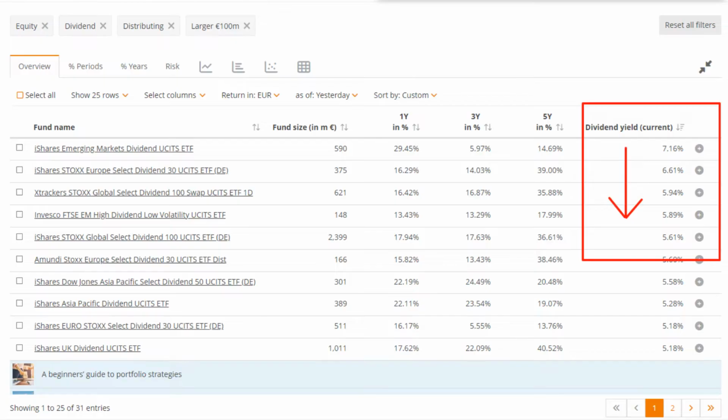Let's move to the high dividend approach. Here, you're maximizing the current income you're receiving and are not that interested in the future growth. For that, we go back to our results with the dividend strategy and we sort according to current dividend yield. Once we have that, we can start going through the ETFs one by one and see which fits our criteria.